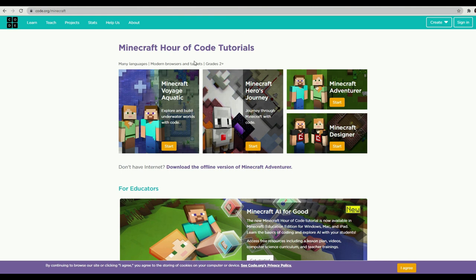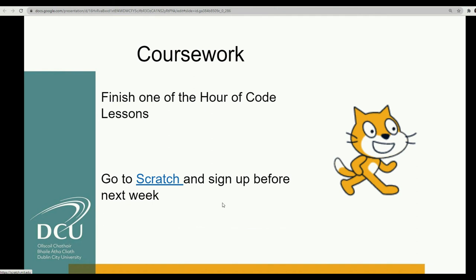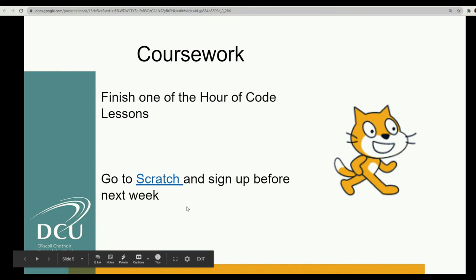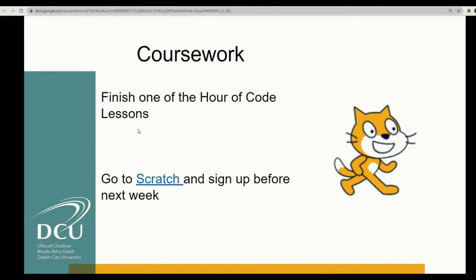And your coursework for this week is to finish the Hour of Code and to go to Scratch and sign up before next week. So that will bring us to the end of today's lecture. If you have any questions, please hold on to them, and in next week's lecture, you can bring them to your lecturer. Thank you.